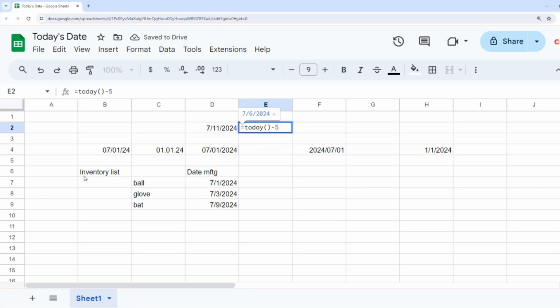Or you can do plus 7 and get July 18. So there's a lot of different ways to use this today formula in Google Sheets, but this really helps us to understand the relationship between the date the ball, glove, and bat were manufactured and today to learn how many days the ball, glove, and bat have been in inventory.